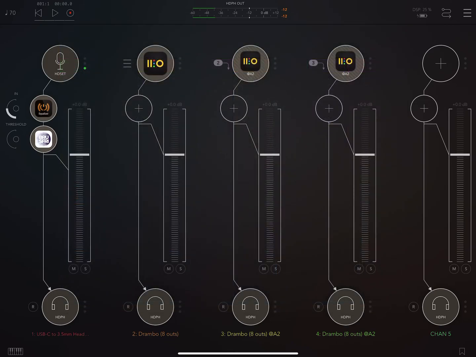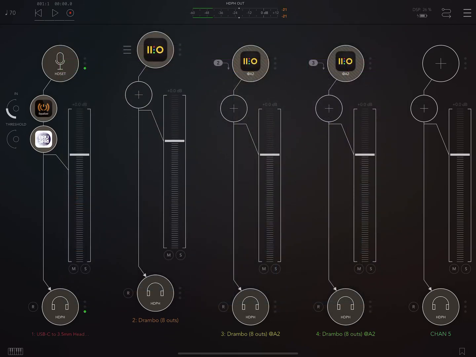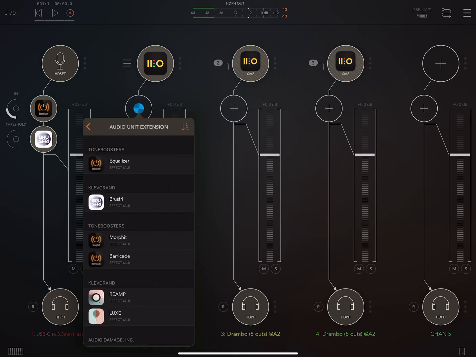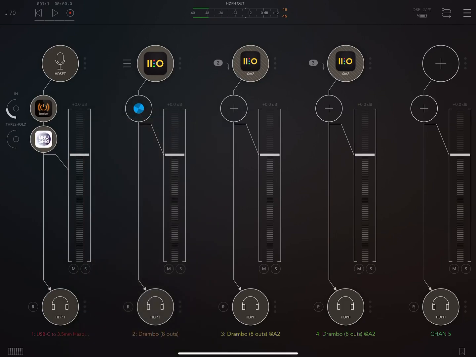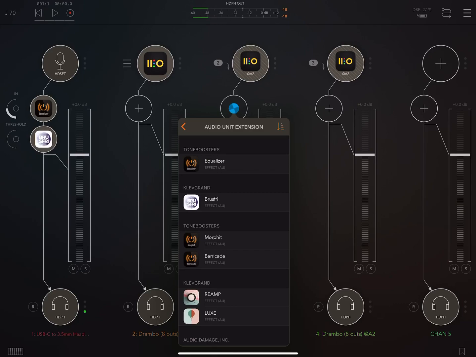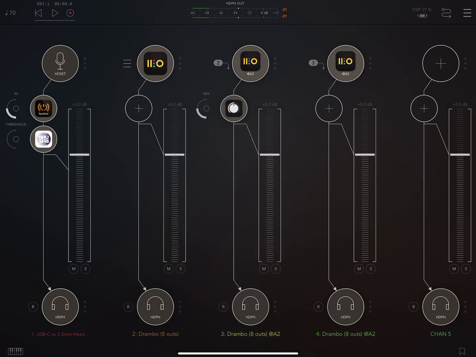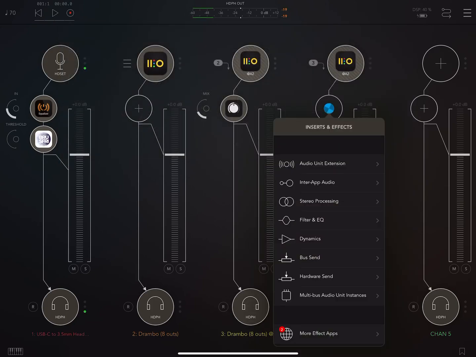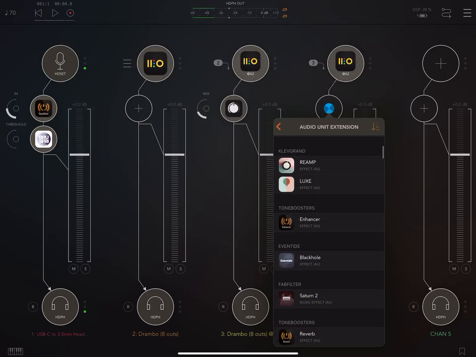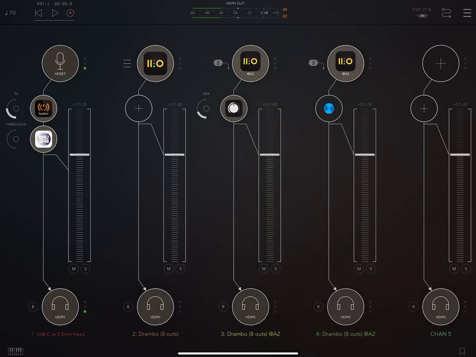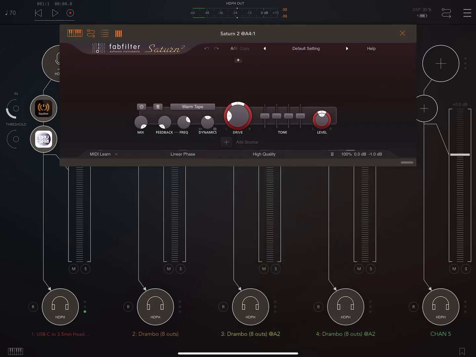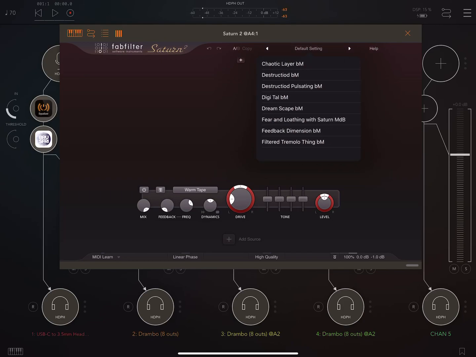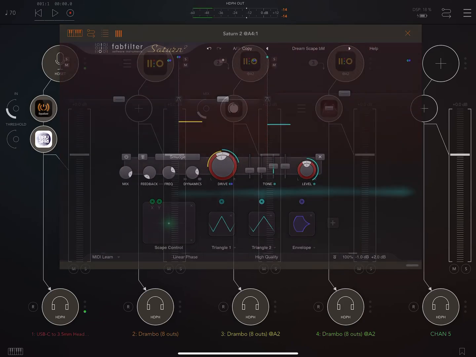Multi-channel 1 is actually this particular channel here. So you can add whatever type of effects you want to that channel to affect channel 1. Add whatever effects you want here to affect channel 2. Let's just put a little Dub Station. And whatever you want here for channel 3. Let's do Saturn. Go pick something crazy. Dreamscape. Yeah, let's do that.